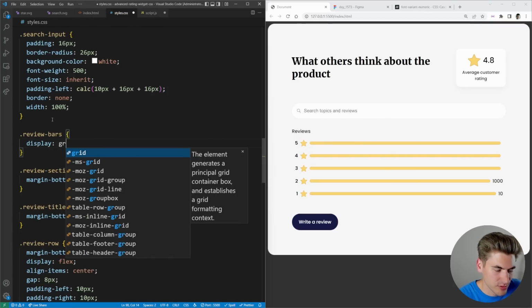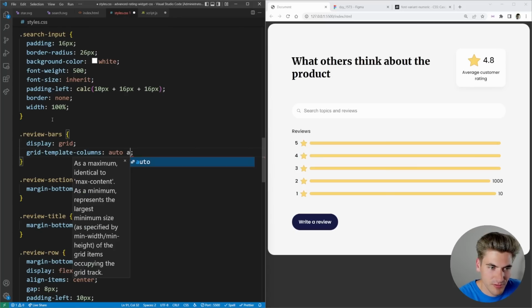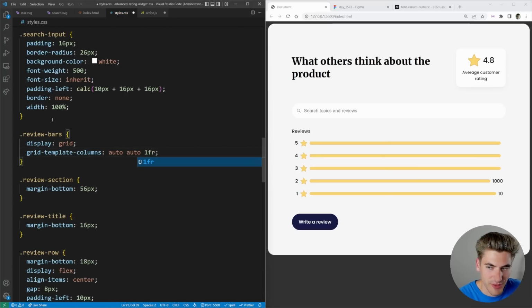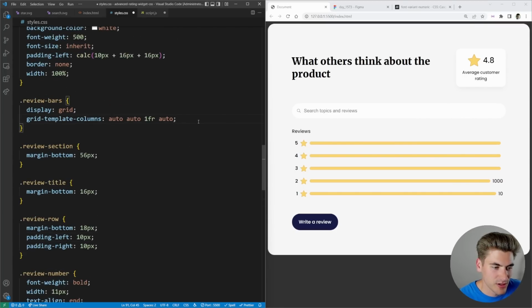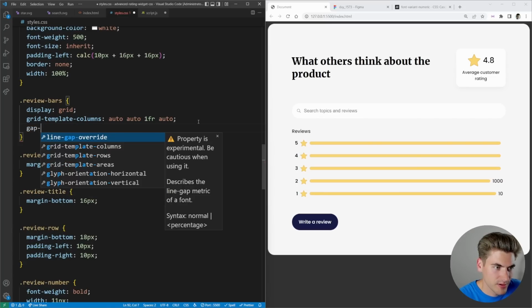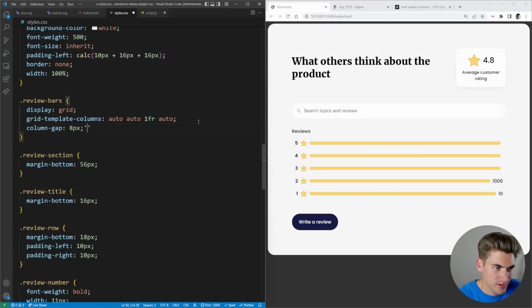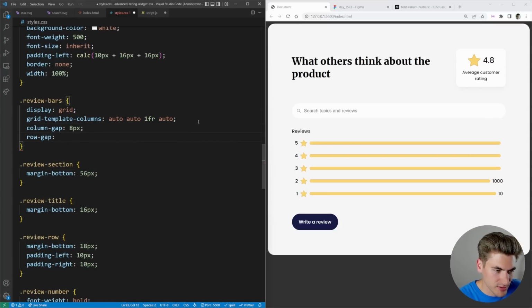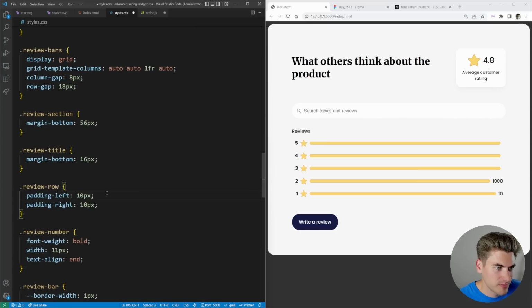Change the display here to grid. Grid template columns is going to be auto, 1FR, because we want that to expand, and auto. There we go. We can get rid of this display flex. We can even get rid of our gap because we know that here we're going to have a gap. What is it? Column gap of 8 pixels. Row gap is 16 pixels. I think so. No, it's 18 pixels. There we go. So we can get rid of this margin bottom.